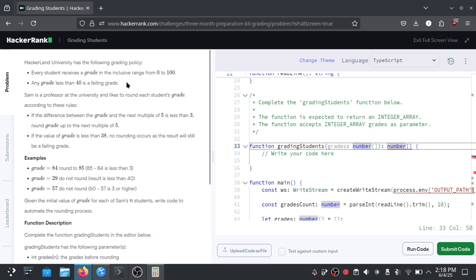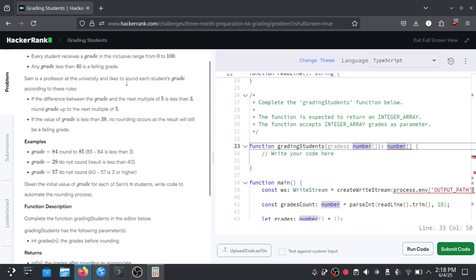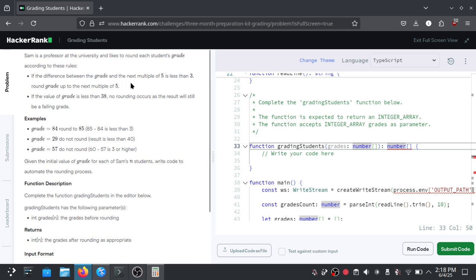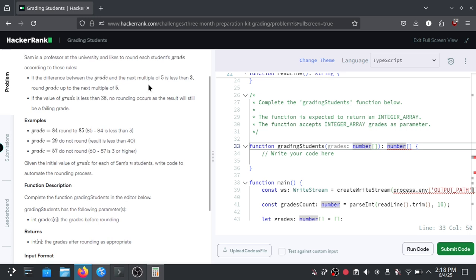Any grade less than 40 is considered a failing grade. Sam is a professor, and he likes to round each student's grade according to these rules. If the difference between the current grade and the next multiple of 5 is less than 3, then it will round the grade up to the next multiple of 5.